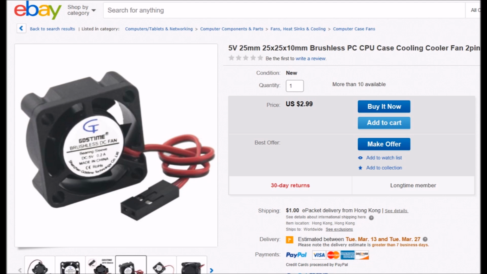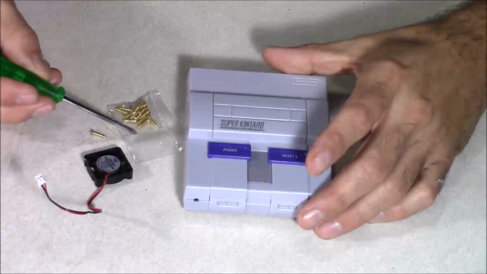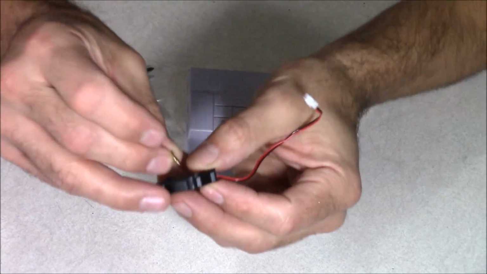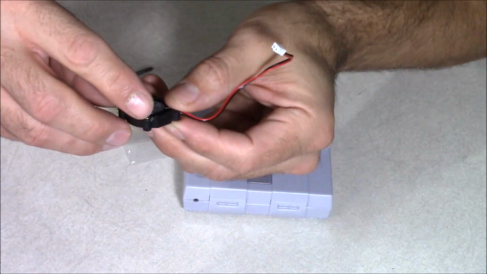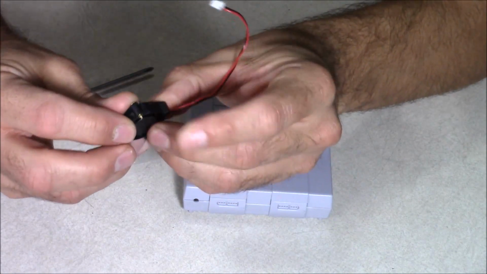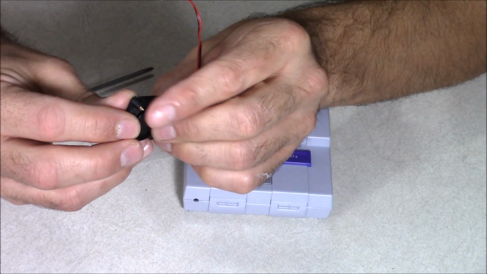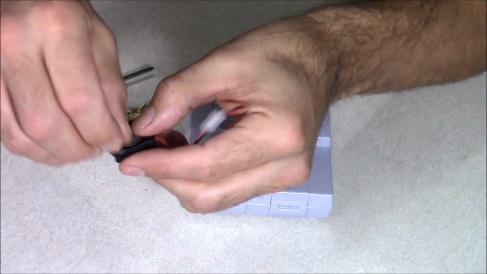And I'll make sure to post a link for these down below. But for this video, I'll be using the fan with the white connection. So the power on this fan is DC 5V 0.2 amps. And to secure this fan to the case, you're going to want to use some screws that are about 3/16 longer than the thickness of the fan. I just went to my local hardware store and there was plenty of screws I could pick from.